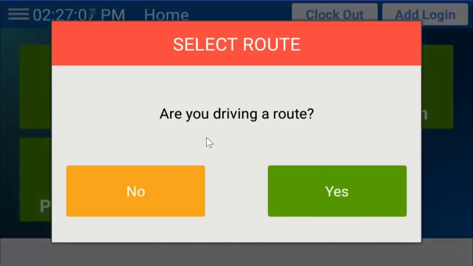The second pop-up says, are you driving a route? Once again, we do want you to select the route that you're driving. That's very important. But once again, for this video, we're just talking about clocking onto the tablet. So I'm going to select no.